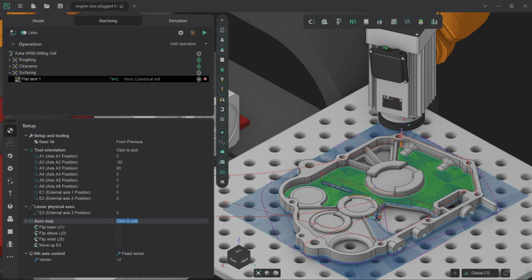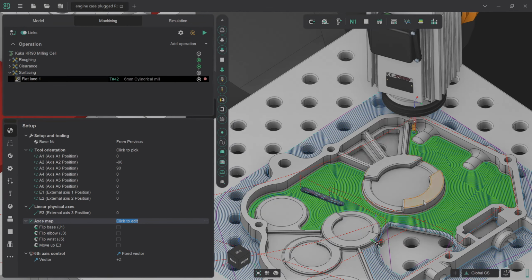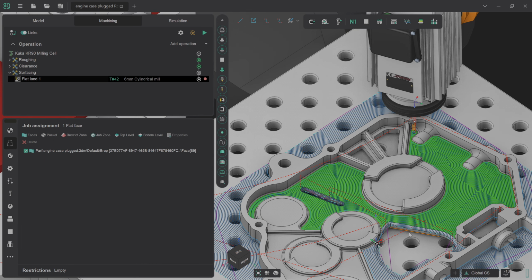Okay, now the next problem that we've got here is we want to define just this as the job zone. So we go back into the job assignment and we've got this face assigned, but ideally what we want is we want to set this as the exclusive job zone and that's it. So in order to achieve this, we're going to have to go around and we're going to have to select all of the outline curves here, which is kind of time intensive, but it's absolutely worth it because it saves any future problems with crossing over any borders that we don't want it to.